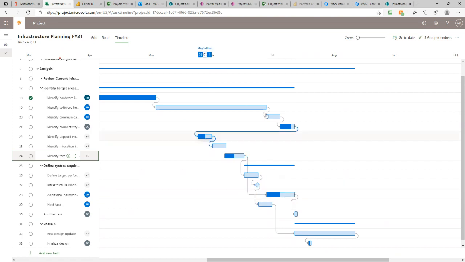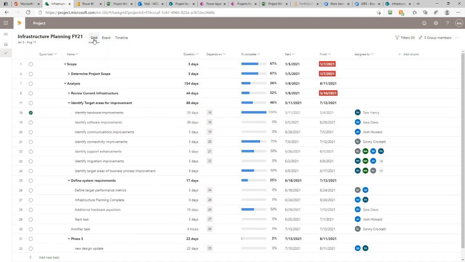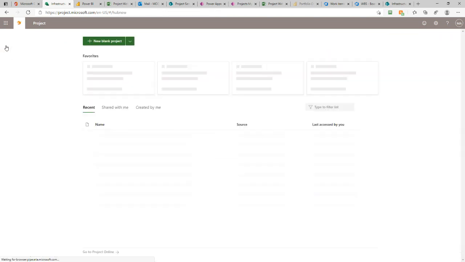And that's really the design of Project for the Web, an easy way to get started, to plan, track, visualize, and manage your projects all in one place. And that is an overview of Project for the Web today. That is the out-of-the-box functionality that's built into the tool.